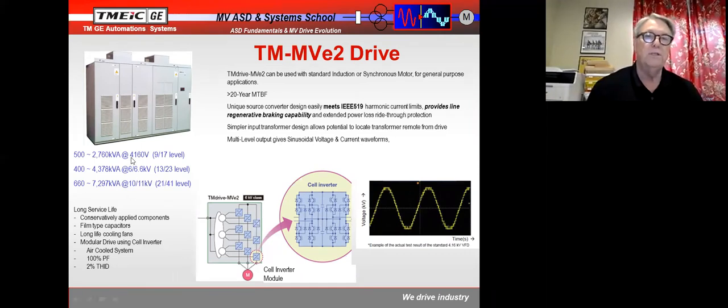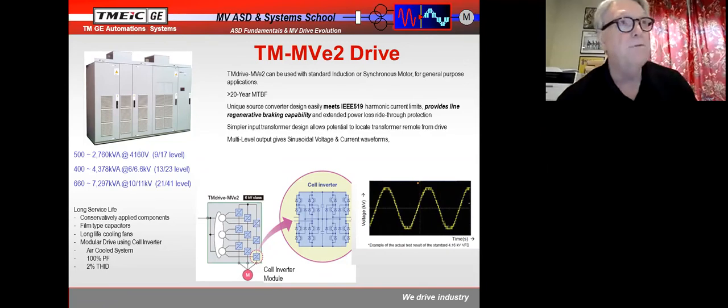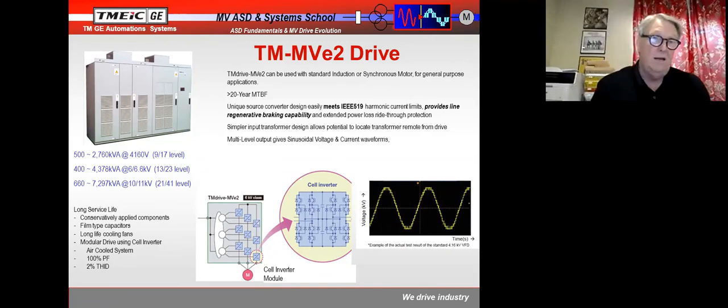Notice at 4160 volts, this has 9 levels. So I suggested 5 was really good, and I'm happy with 5. But let's face it, 9 is better than 5, right? And here's a waveform. If you go to higher voltages, you get even more levels. These do not have electrolytic capacitors. They have film-type capacitors, so you get away from all the problems there. And it's 100% power factor and 2% total harmonic distortion.